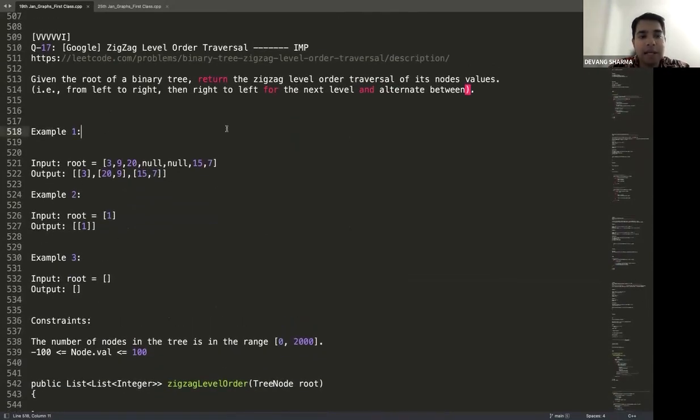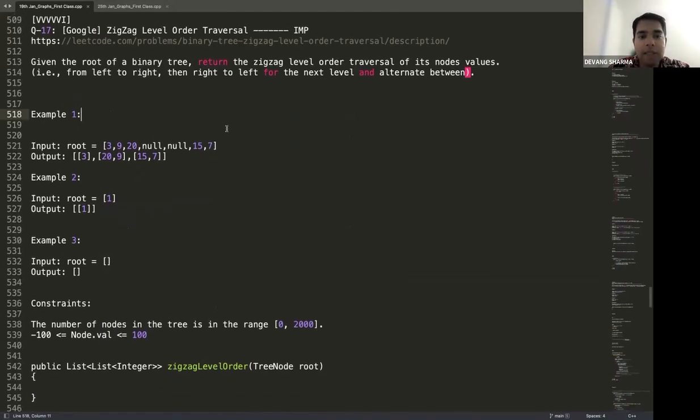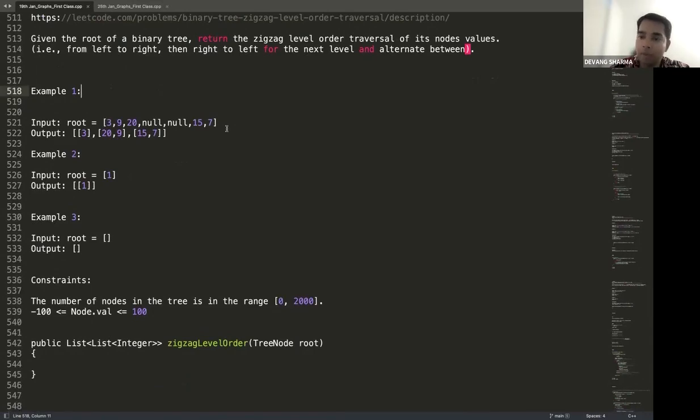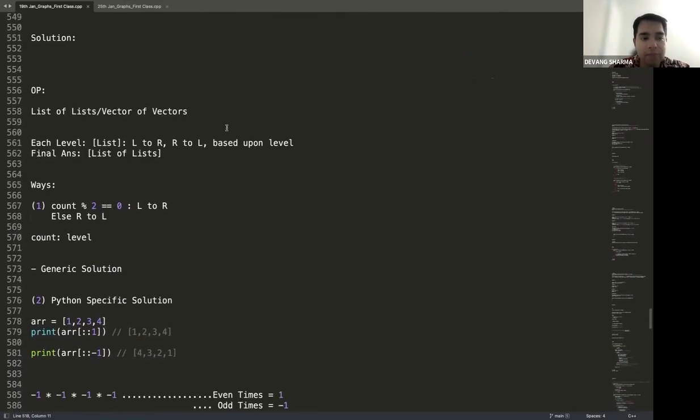The question is zigzag level order traversal. What does that question mean? You're given the root of a binary tree, return the zigzag level order traversal of its node values. Now, what do you mean by zigzag? So at one level, you will traverse from left to right, at another, right to left, again left to right, and so on and so forth. So alternate between them.